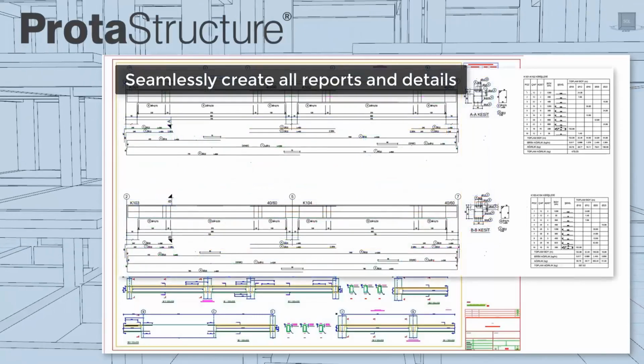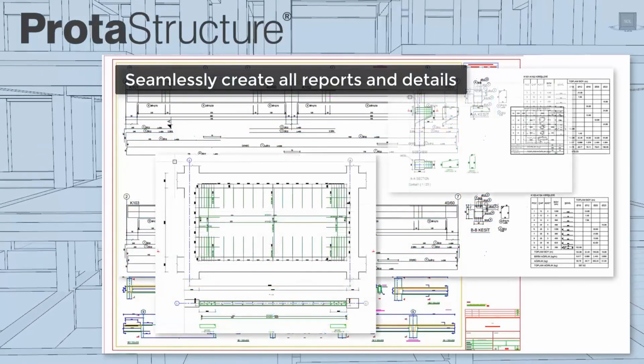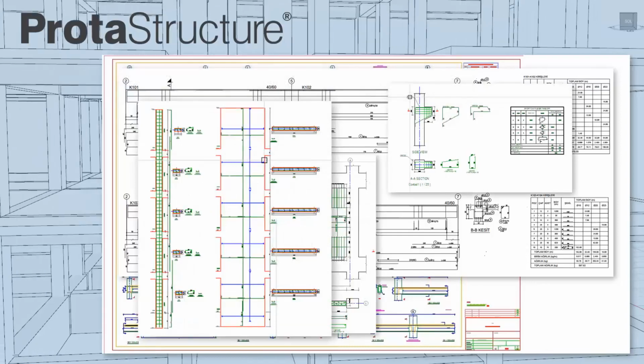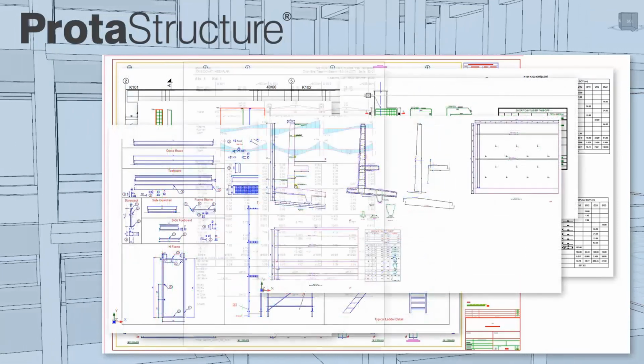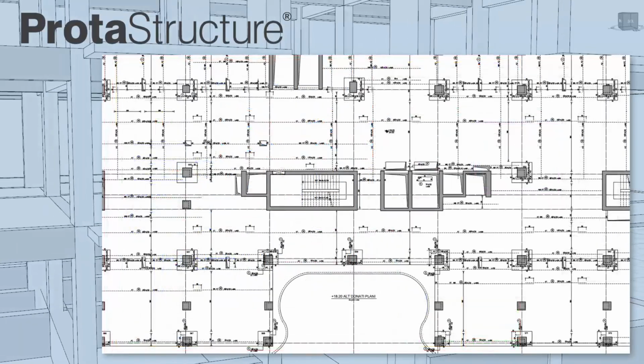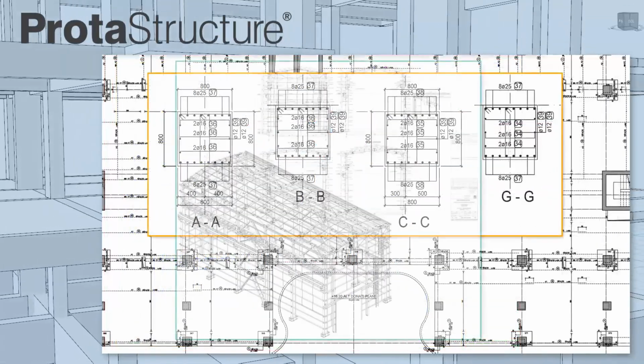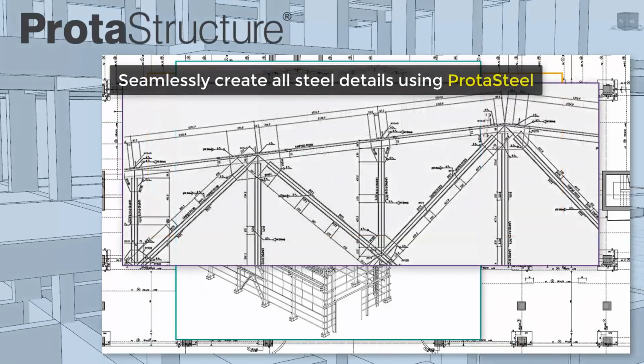Automatically create all output into reference drawing sheets for fast project delivery. Use built-in CAD functionality to make changes as well as provide full quantities and shop detailing where required. Become more efficient and more productive with ProtaStructure.